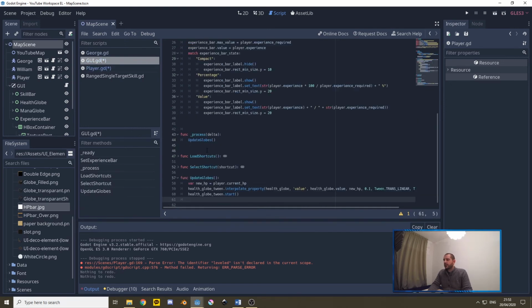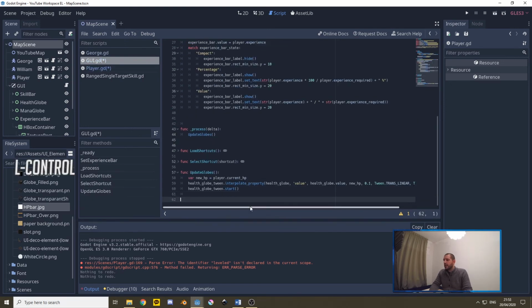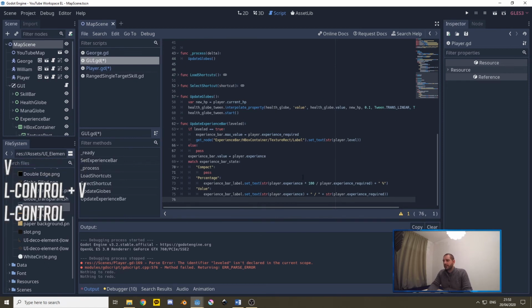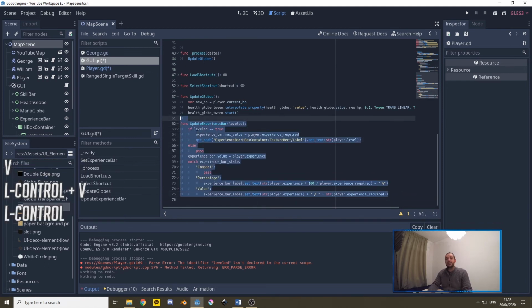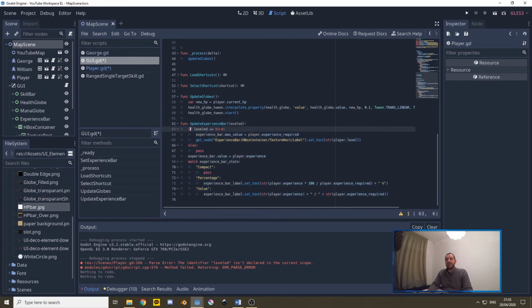Going back to the script of the graphical user interface, we can now paste the code right here. So this will be our update experience bar function. So let's go over what actually happens here. First of all, we check if leveled is actually true. If that is the case, we need to do two things. First, we have to set the experience bar maximum value to the player experience required. Remember, in this tutorial, we keep the experience required at 800 because we haven't linked it to an external experience table like you would probably do in a real game.